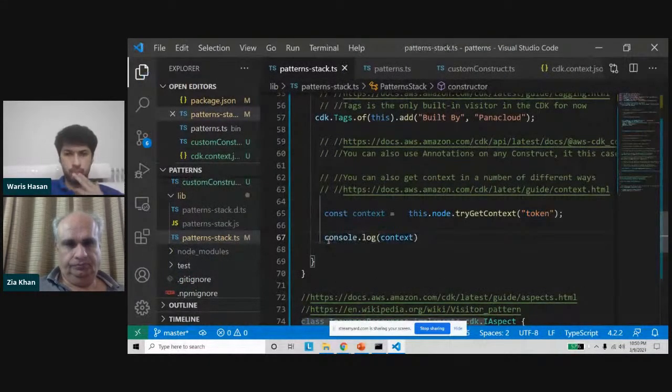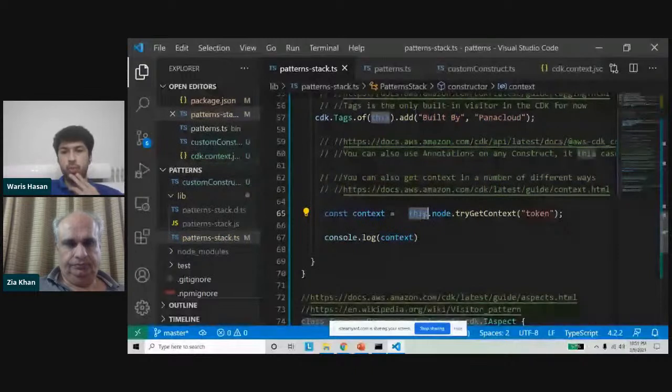So let's see. I'm not sure if this should be... let's see if it works or not. I'm not sure what this scope means over here. So Sajia, do you know what it means over here? Let's find out. I don't remember exactly. Okay.